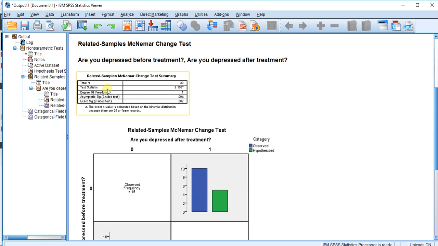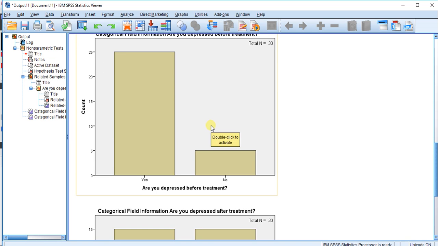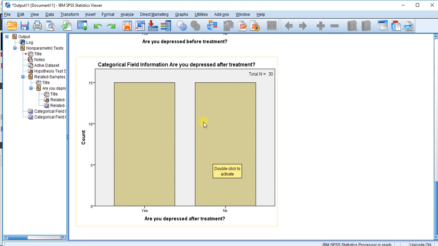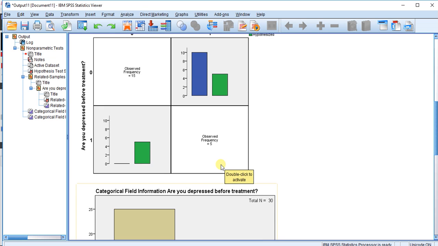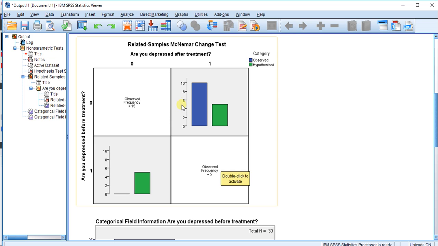The test statistic you're going to report is right here, 8.1, and you're also going to report the significance, which is 0.002. Farther down you'll see the frequency distribution before the treatment and the frequency distribution after treatment, in case you want to report that in your table.